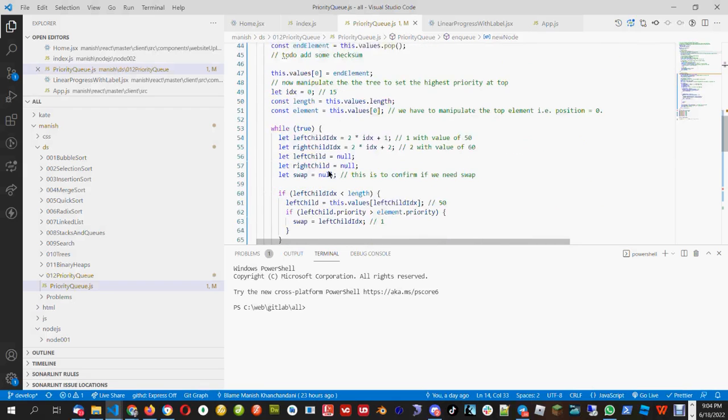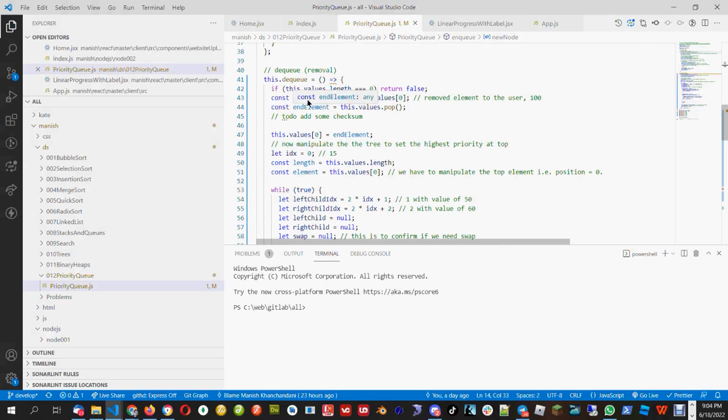So what happens if we have only one element? That element goes into the remove element, and then we assign that element also to the end element, and we again put this end element at the 0 position. Though it is removed here, it is being added here. So this is the problem. We are removing it here, but adding it again here. So it's going into a never-ending loop.